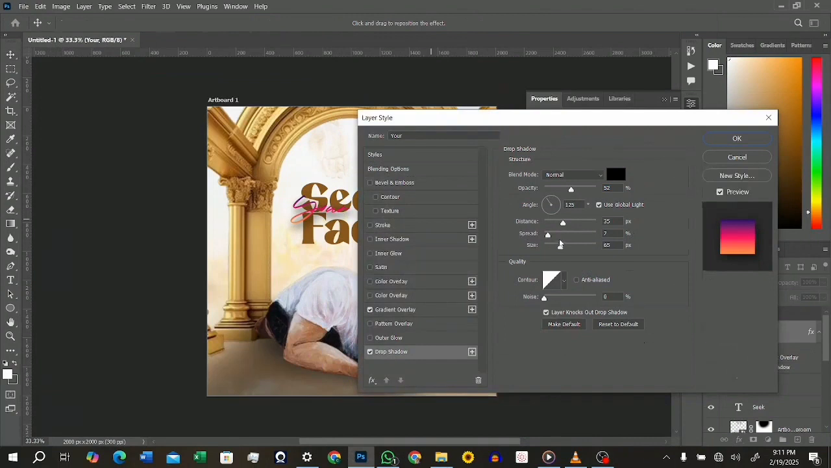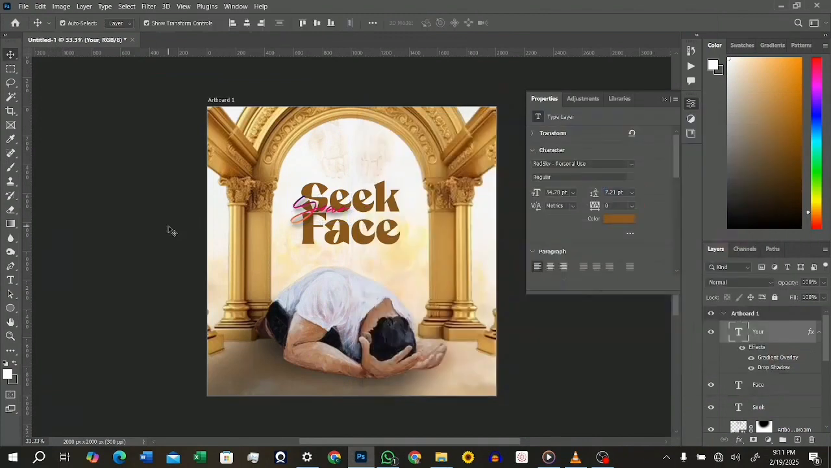So I'm going to play with the size, I'm going to play with the distance, and let me just increase the size a bit for good measure. I'll drop it down a bit. I actually don't want it much. I'll reduce the opacity a bit, right? Just like this, and then we're good to go, right?